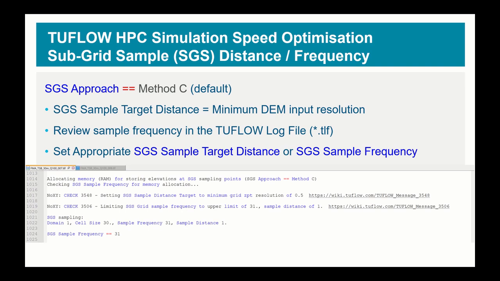The next thing I'd like to talk about is subgrid sample distance. At the time of creating this presentation, using the 2025 release version of TUFLOW, the default SGS approach is method C. Now, using that approach, TUFLOW will review the input resolution of its DEM grids to identify the minimum resolution of the available grids, and it will use that value to set the SGS sample distance.